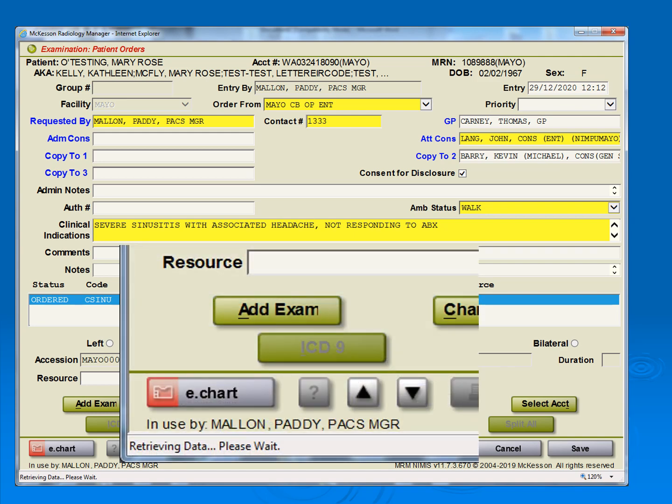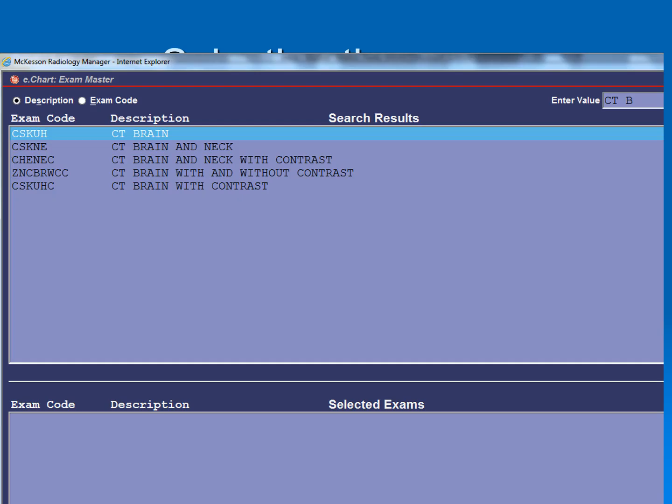Now that all the yellow boxes are filled in appropriately, you can press the Add Exam button at the bottom left-hand side of the screen. Having pressed the Add Exam button, the Exam Master page opens. In the top left-hand corner, leave the selection set to Description. You enter the exam description in the box on the top right-hand corner.